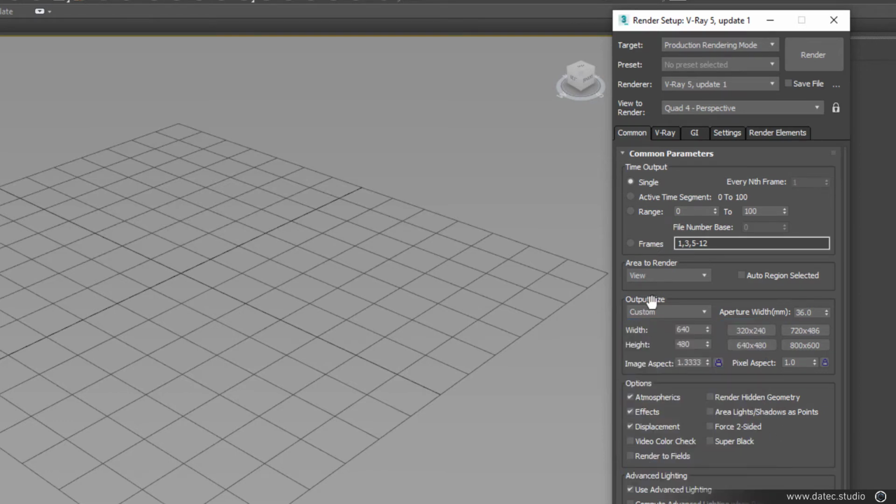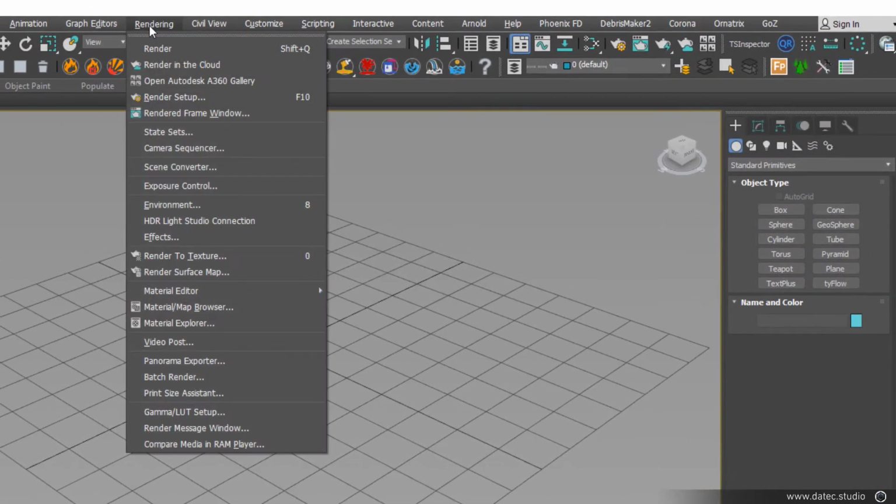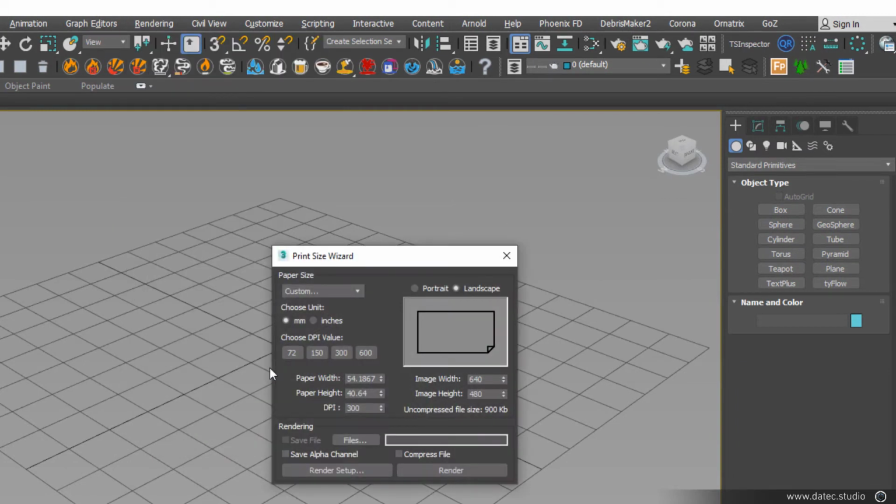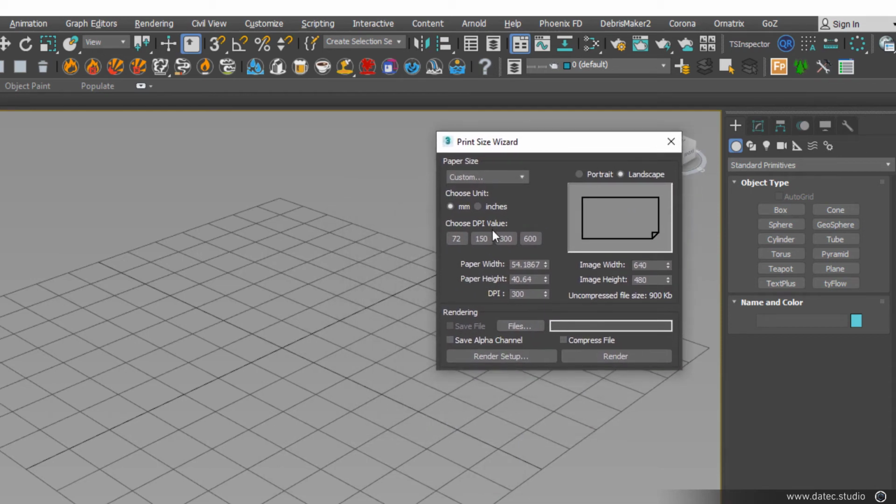To match your render setup for output print size, simply go to the rendering menu and select print size assistance. Now here we could set the size or dimension, instead of pixels, based on millimeters or inches. Also, on paper size we have a variety of paper size presets, for example A4, 297 by 210 millimeters, and you could set portrait or landscape.